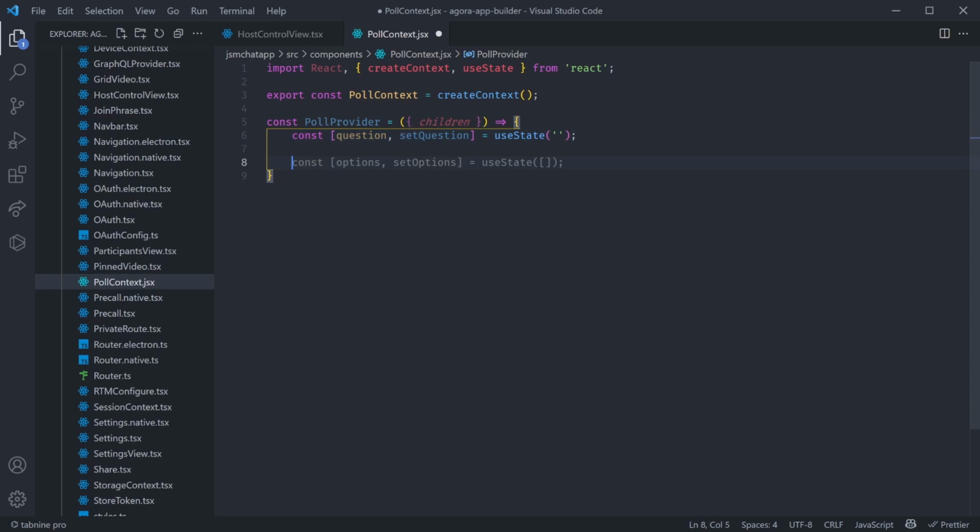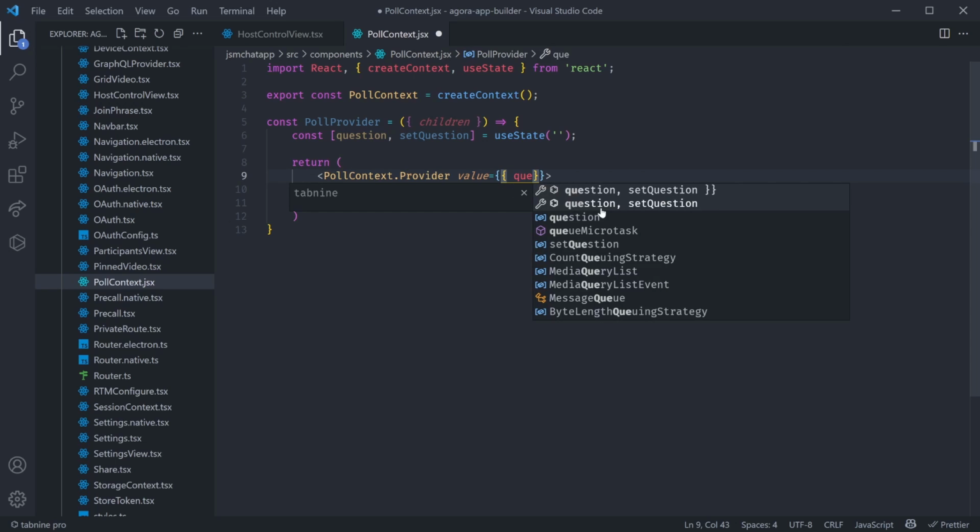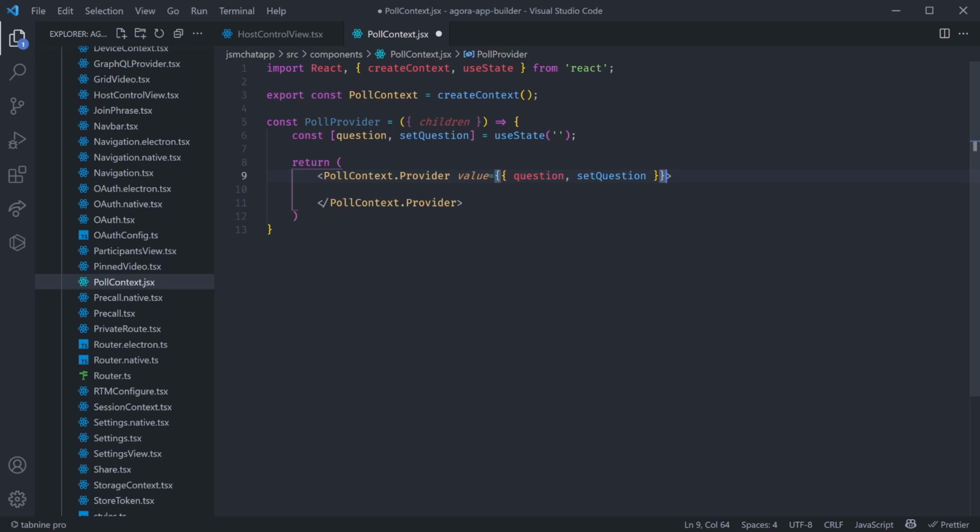So once you have that, you simply want to have a return, and then inside of there, you want to call the poll context dot provider, and then you want to give it value. Whatever you pass into this value, you'll be able to access across your entire application. So let's simply close this component for now. And then inside of the value, we're simply going to pass an object that's going to contain the question as well as the set question. So we will be able to access this entire state across our entire application.